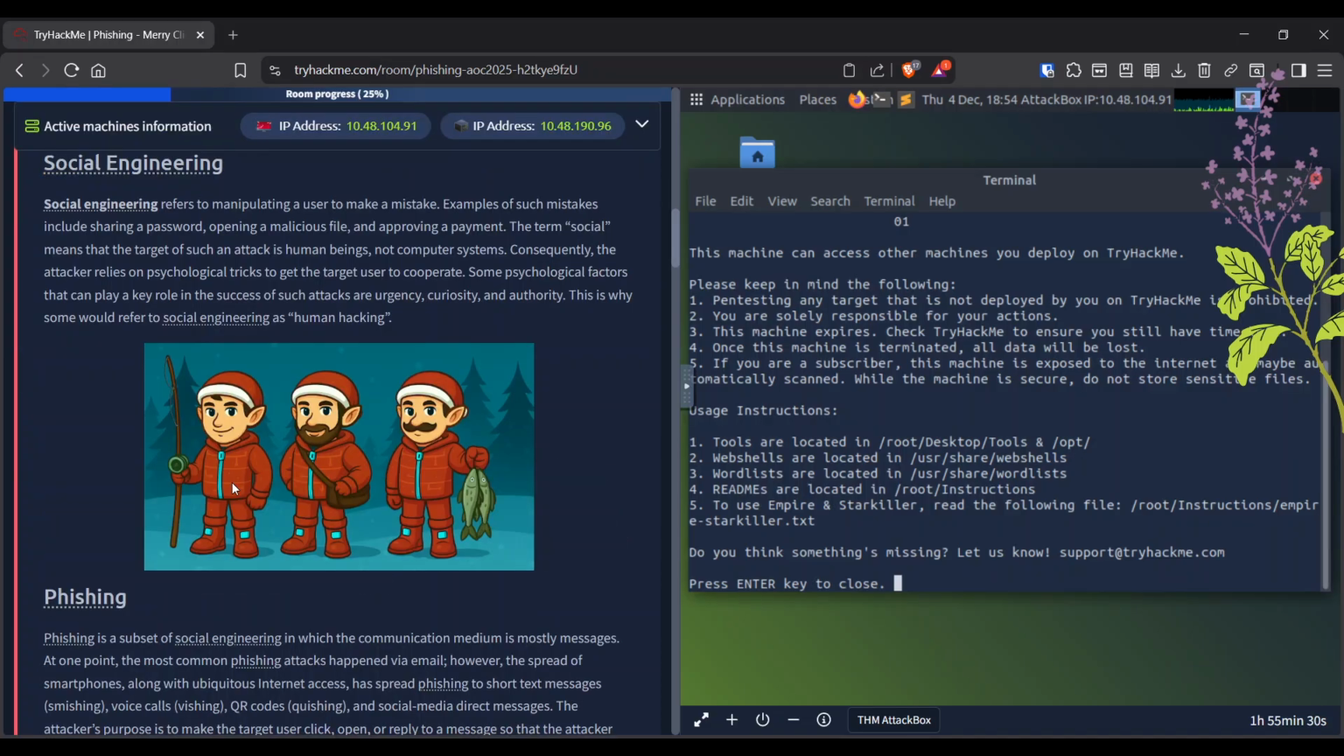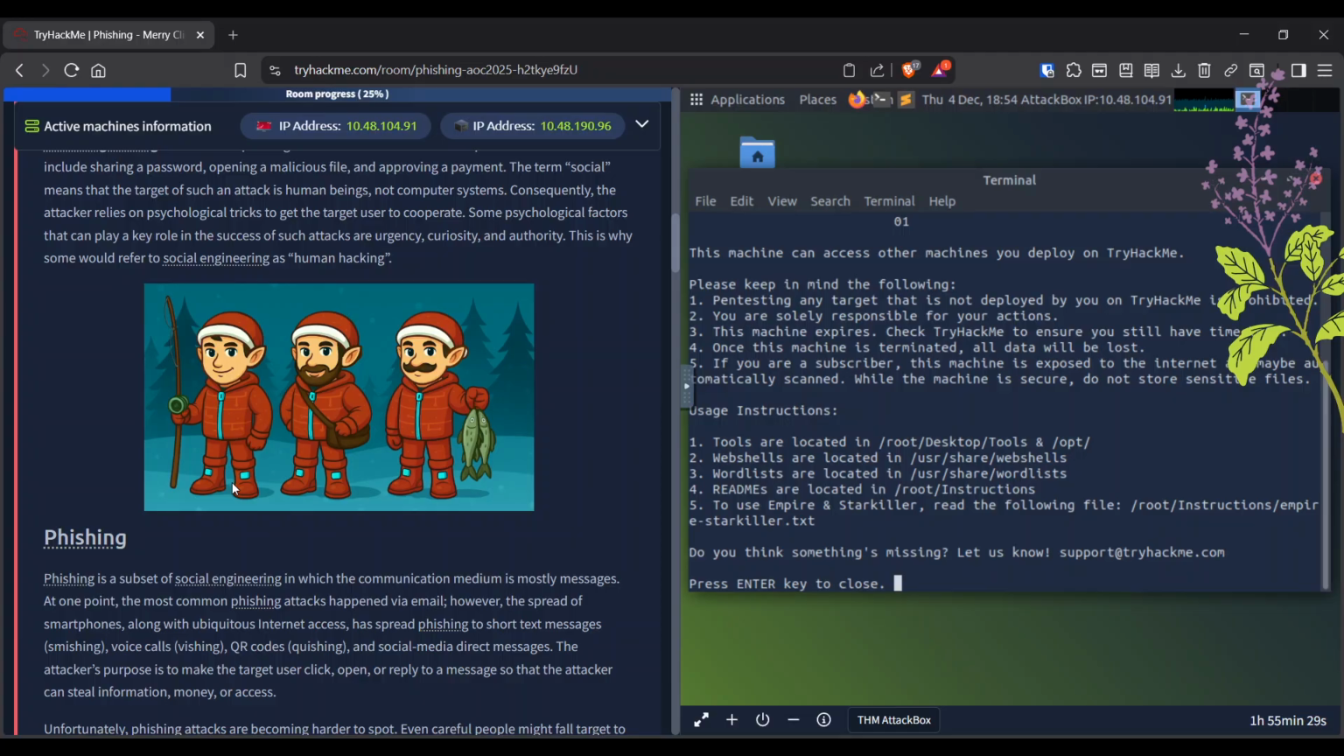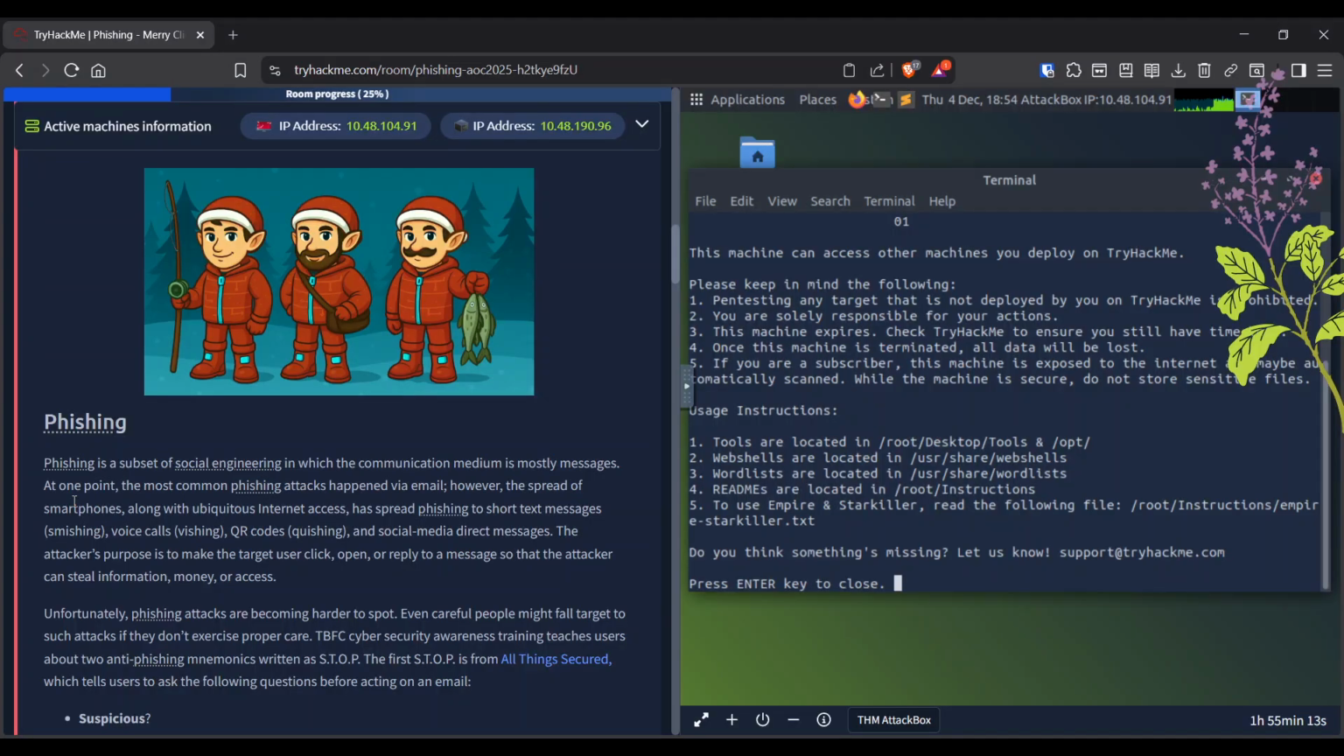Okay, let's see what's next. The next is phishing. Phishing is a subset of social engineering in which the communication medium is mostly messages. As an attack method, at one point the most common phishing attacks happened via email, and even today phishing attacks mostly happen via emails. However, the spread of smartphones along with internet access has spread phishing to short text messages.